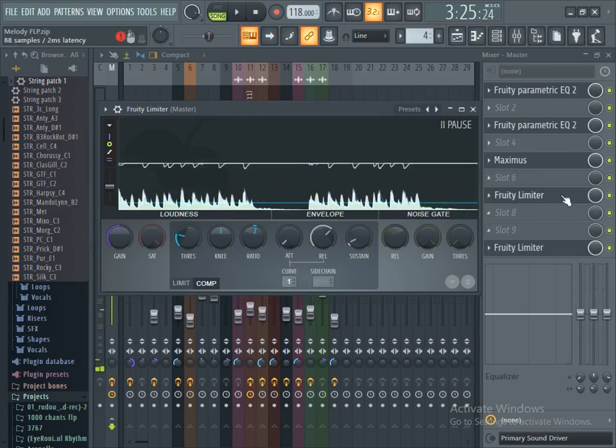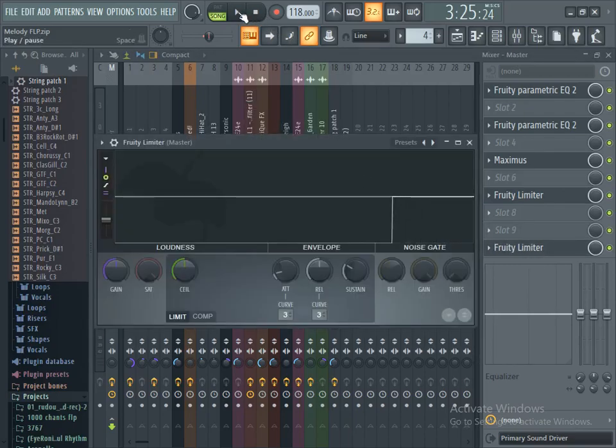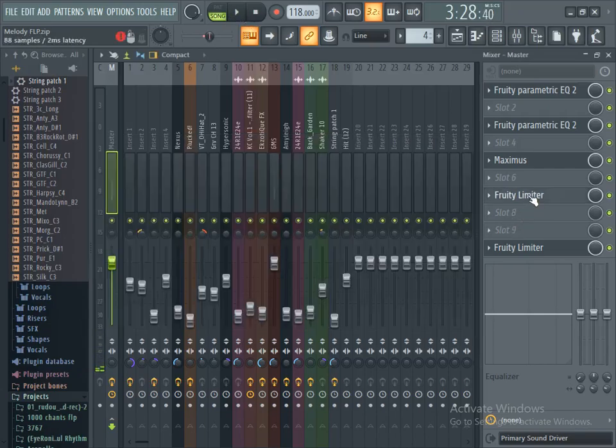Now don't forget, this is the limiter I'm using for compression. If I check out about here, you would see that this graph is a bit smoother because it's already being compressed. Let's play it. You see this one is a bit smoother because of this compression here.